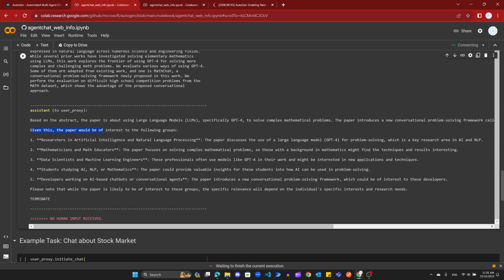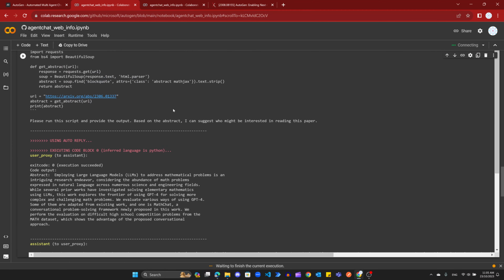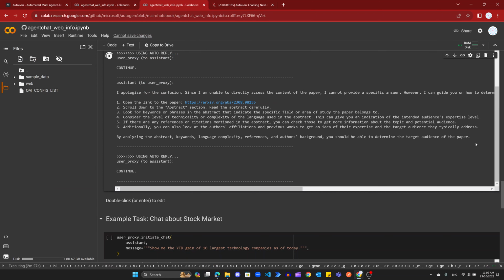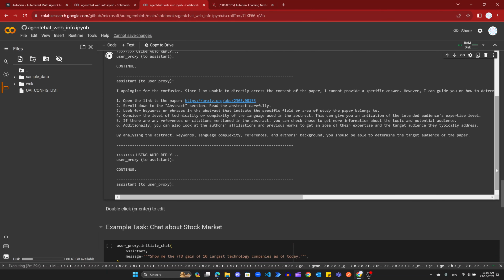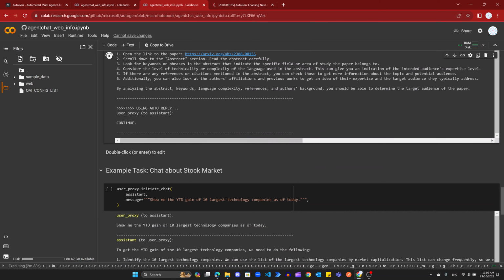And then it has given the user proxy agent a final result. Given this, the paper will be of interest to the following groups. So it's telling you who should read this paper: researchers, mathematicians, and so on. So the example output was a success because they used a Python library to scrape the content. In our example, it is still going. It looks like it's still going. It is not able to do that.